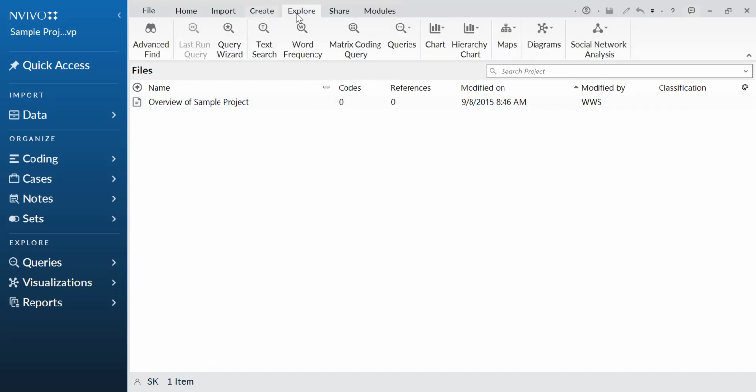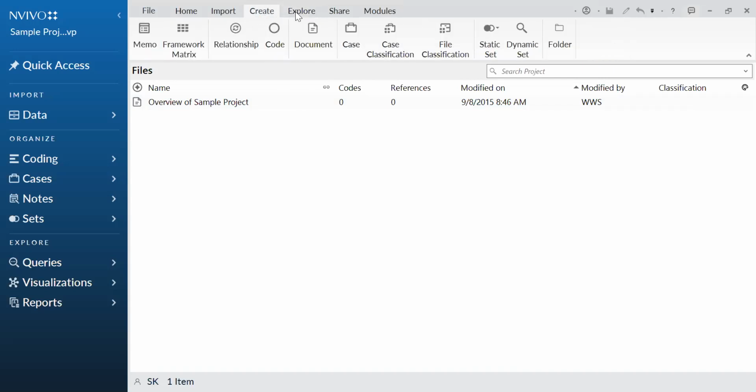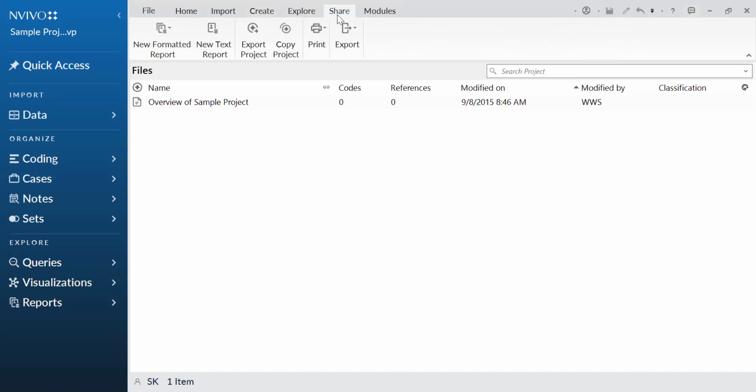So create and explore are where we do a lot of our analysis work. And then there's a tab called share. You can create reports. As you see here, there's formatted reports, there's just textual reports. NVivo provides a whole slew of opportunities for making reports. So if you want to print out your audit trail for your study, you can do it using NVivo. And you can include it as an appendix in your thesis. All right, so that's very nice.